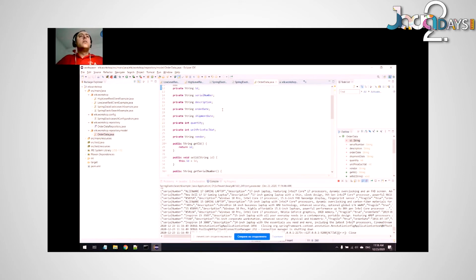Then I can create a repository, a Spring Data repository, which should extend from ElasticsearchRepository. And I specify as a first argument the model that corresponds to my index.